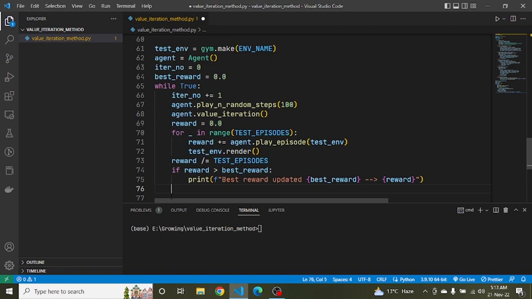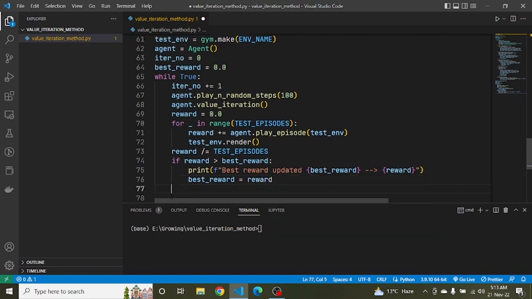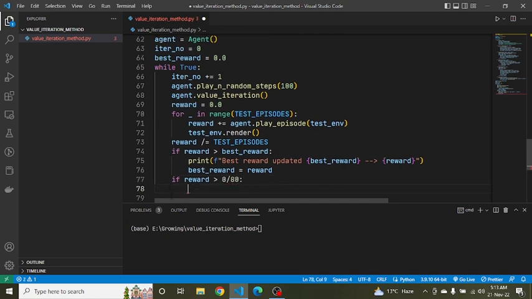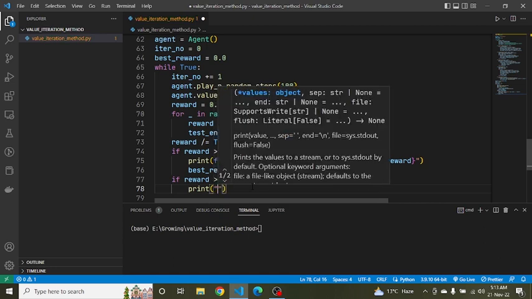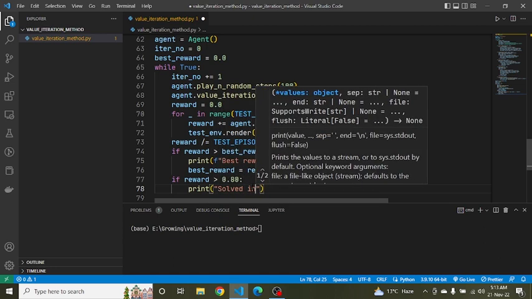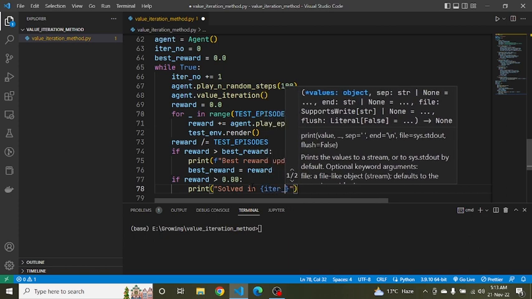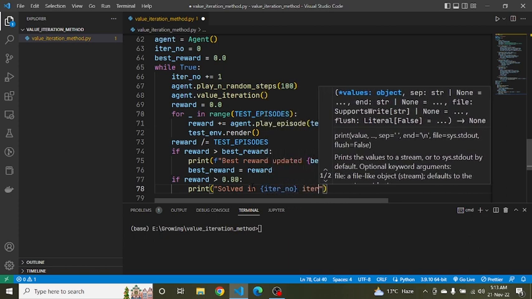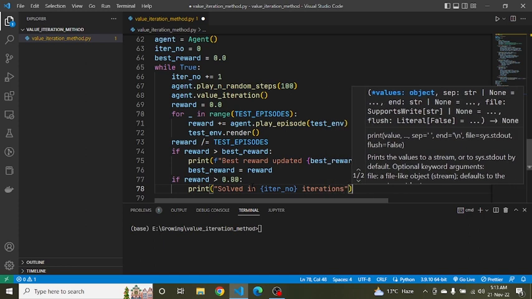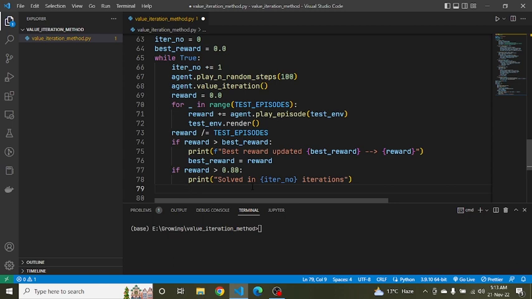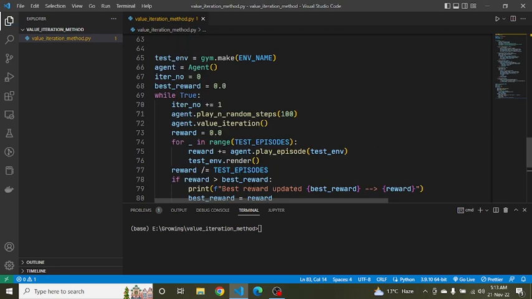Okay, and let's update the best reward with the current reward, and in case the reward is greater than 0.80, we're going to break out from the loop, and that will be final. So let's say solved in, we'll mention in how many iterations we solved it. Okay, we'll break out from the loop. And so we are done. So let's execute the code.